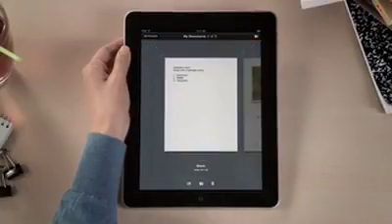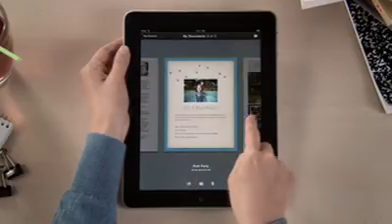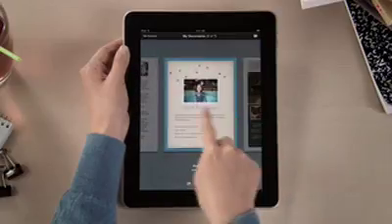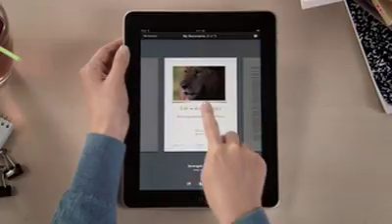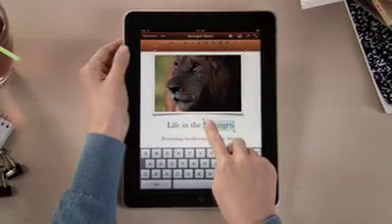In Pages, you'll find all your documents in the Document Manager. You can access any you've imported from Mail, or downloaded from the web including iWork.com, even import documents from Microsoft Word. Open a document and you'll see that Pages is much more than a basic word processor.